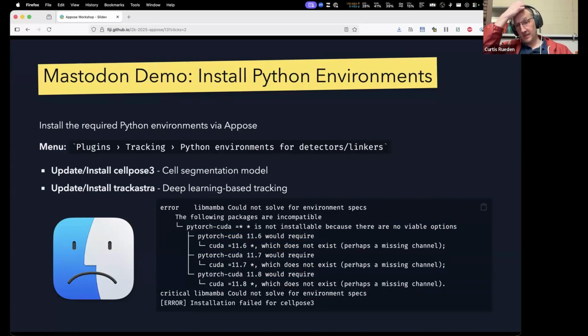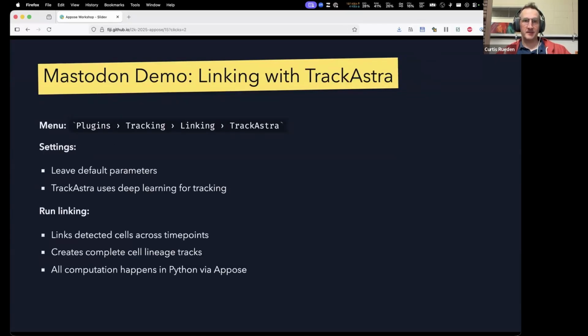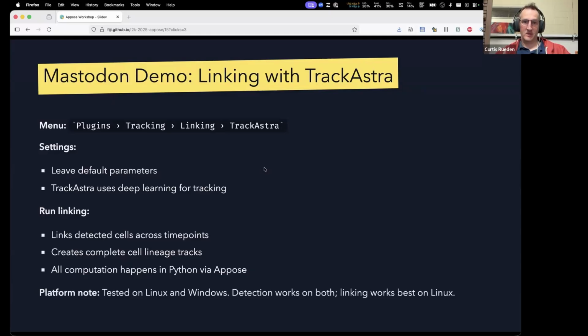And as you can see, it's just something that we need to tweak the dependencies for Mac. But again, this is something that you and me and other plugin developers will do, not users needing to do anymore. We test and solve it for the different platforms, and then it just works like SAMJ. Okay, so if you want to try it, here's the rest of the steps. It uses Cellpose, and then it also does deep learning tracking, which is cool. It uses Trackastra, so it calls that as well via Appose to do the linking step. And it should work well on Linux now. With Windows, you might get stuck on linking, but detection should work.